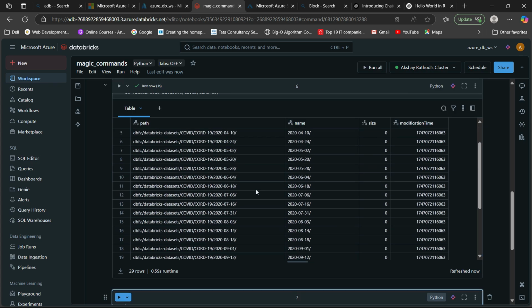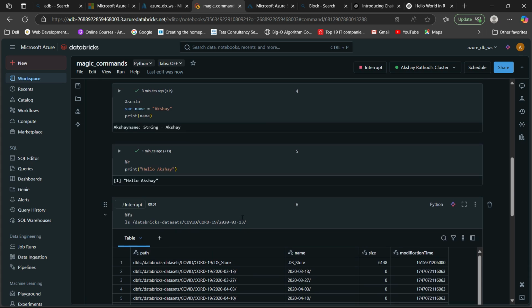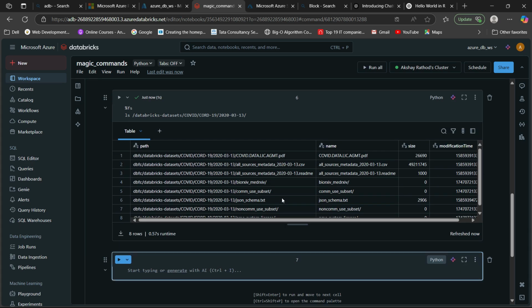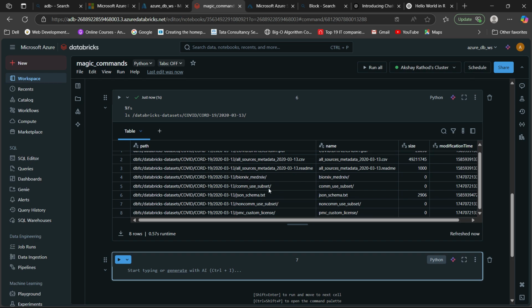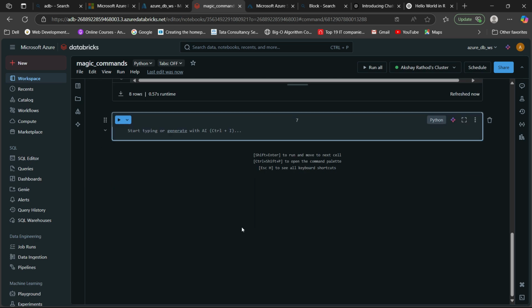Yep, you can see all these files and folders are listed here. So you can explore this. I'm going to 2020-03-13/. Let's see what files are available in the specific folder. Here you can see there are multiple files, this CSV file and the PDF file, and multiple different text files and other dataset-related files are available here.